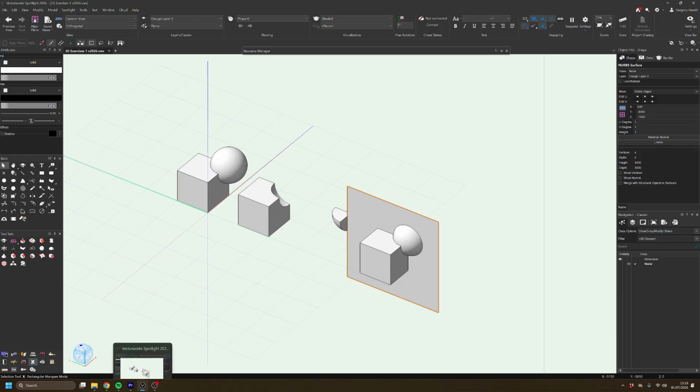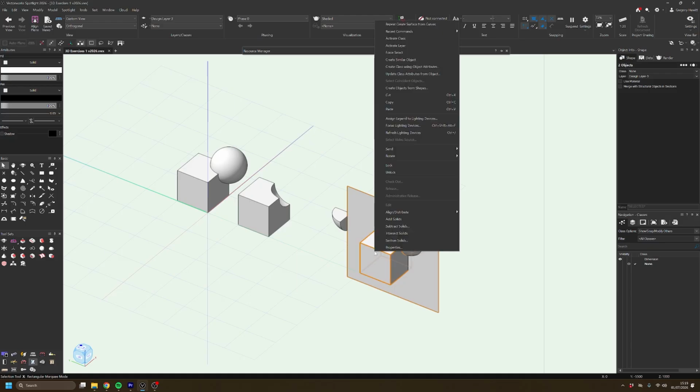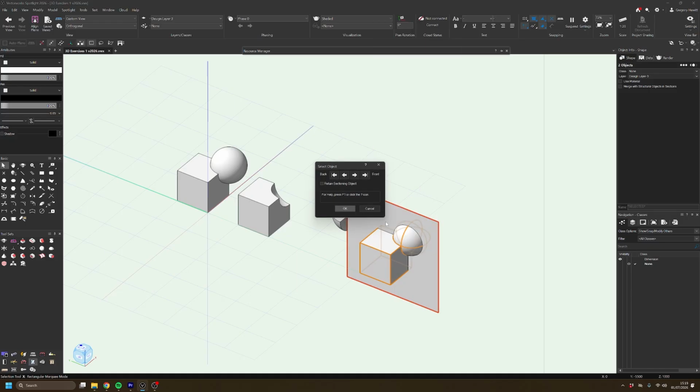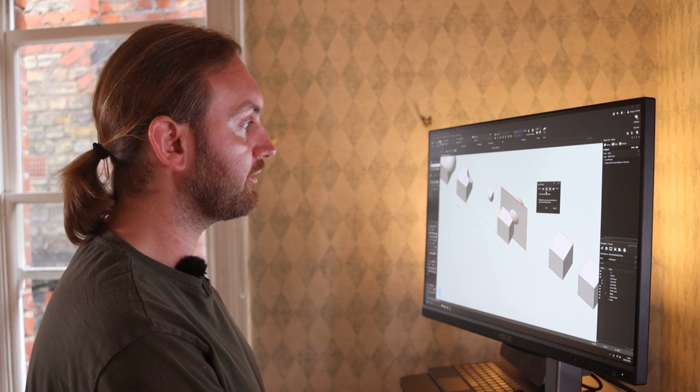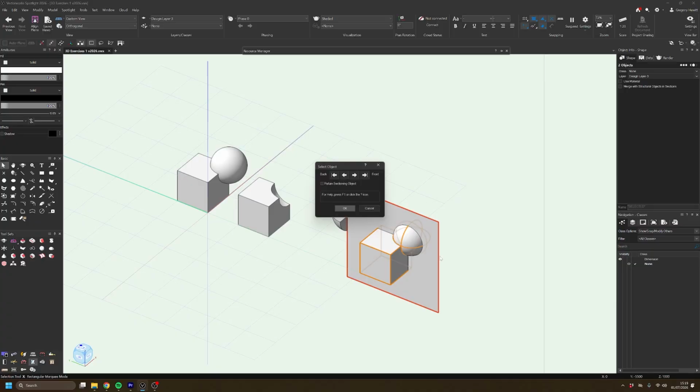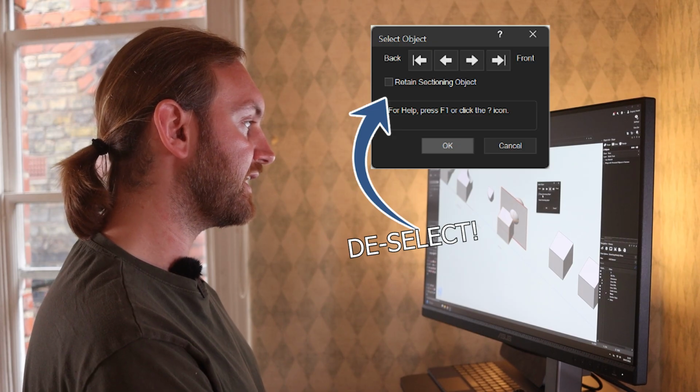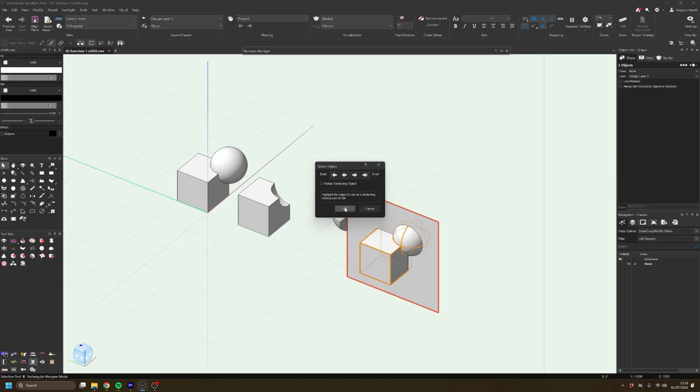So with our rectangle, which is now a NURBS surface, selected, and our shape, I'm going to right click and select Section Solids. So we're going to get this dialog box here which asks us which item we're going to use as our cut plane. So if we cycle through to the point where our rectangle is highlighted in red, I'm going to deselect this box here so we don't retain the sectioning object and click OK.